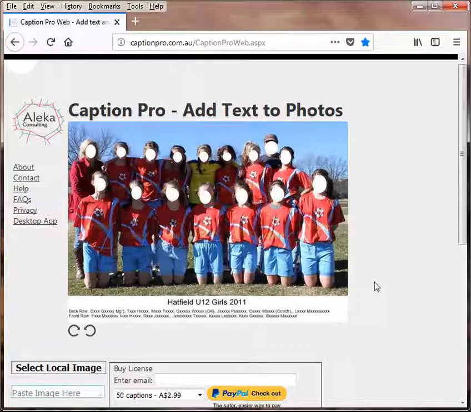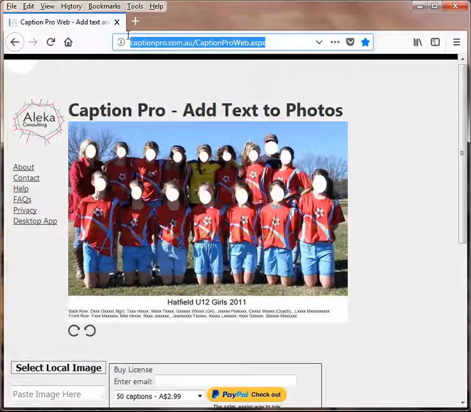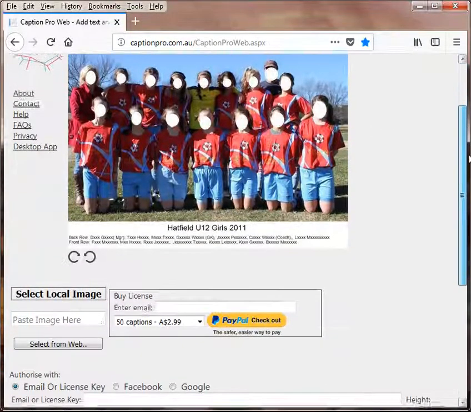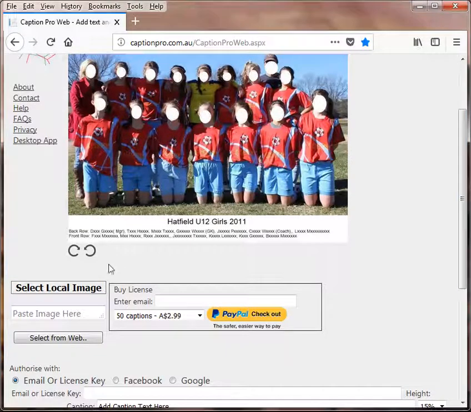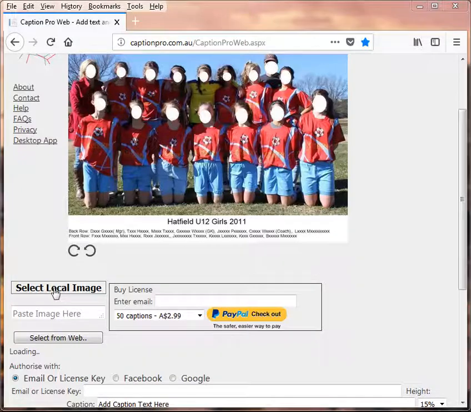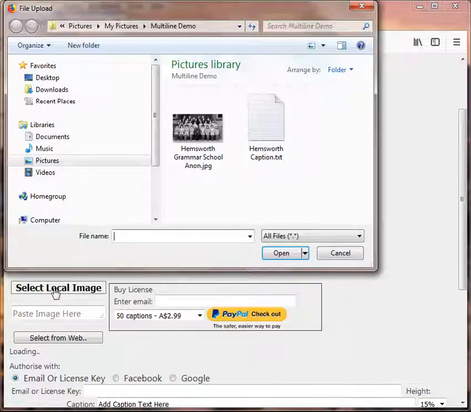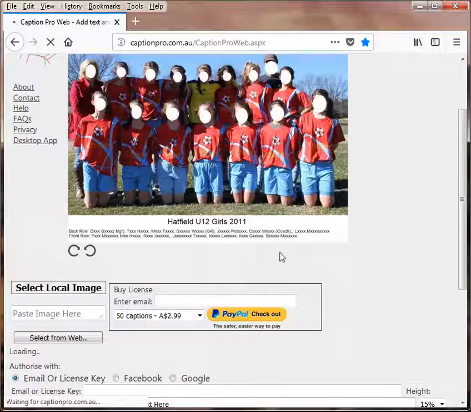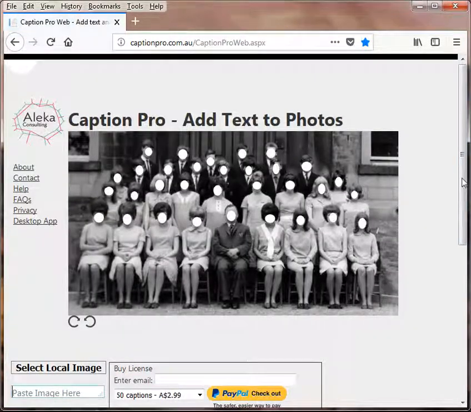In this video we're going to use the Caption Crow web application at this address to add a multi-line caption to a school photo. First thing to do is to select the photograph, so we click on Select Local Image. This brings up a browser to the file, to anything we're interested in uploading. We'll choose this file and say Open, and in a few moments this will now be uploaded to the web server.